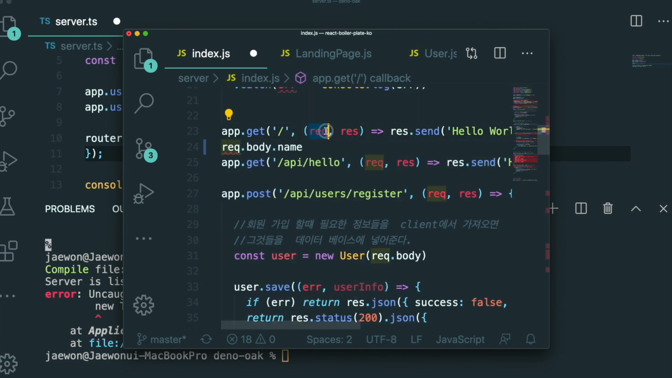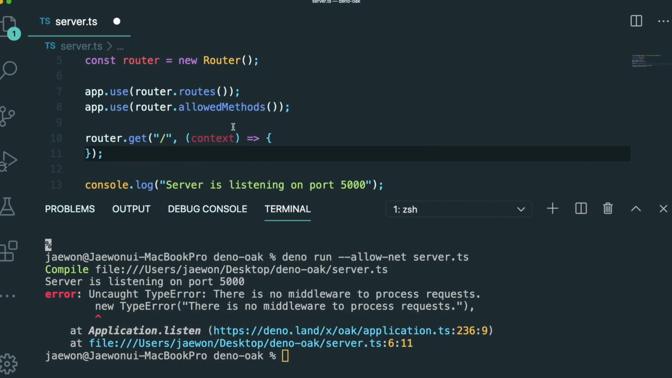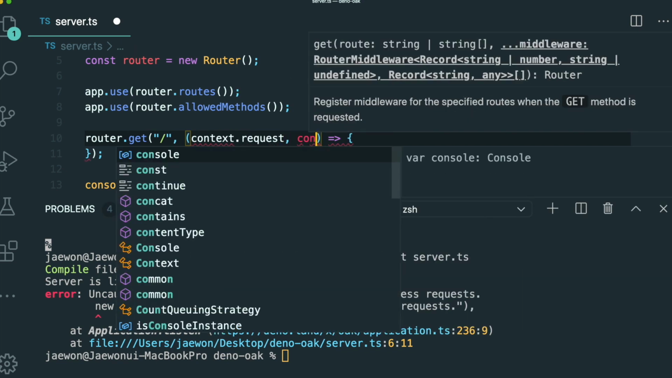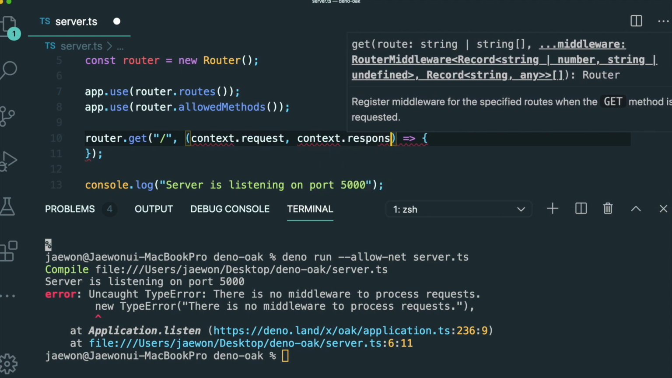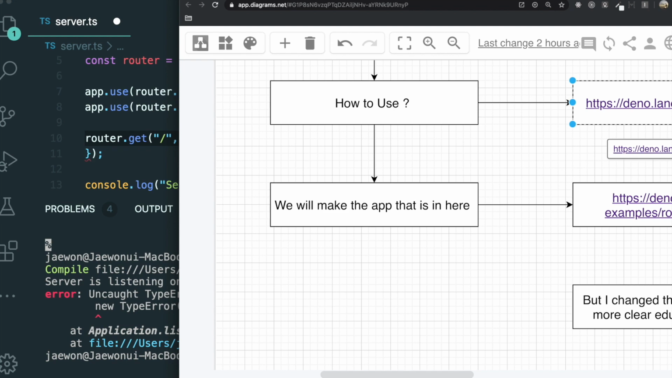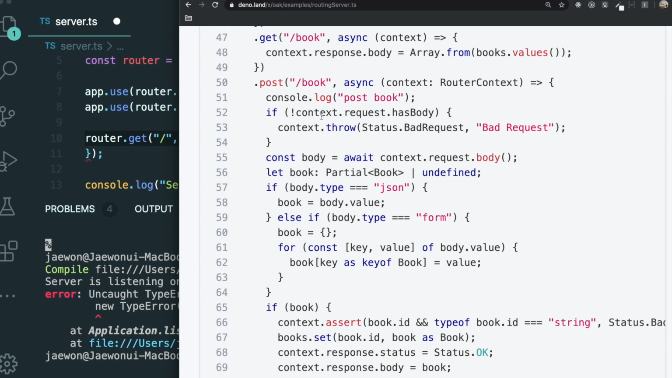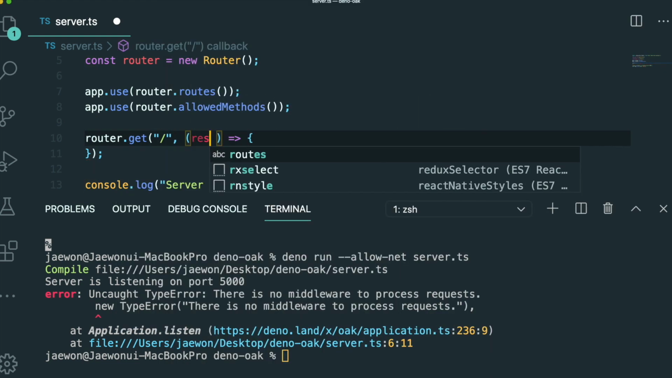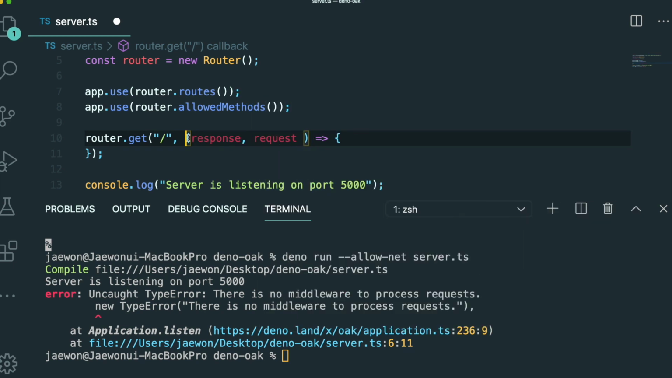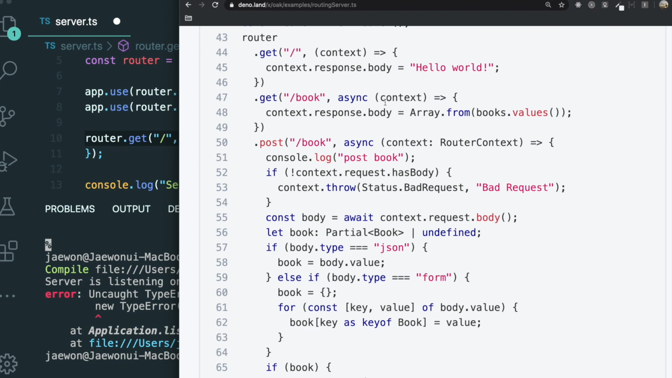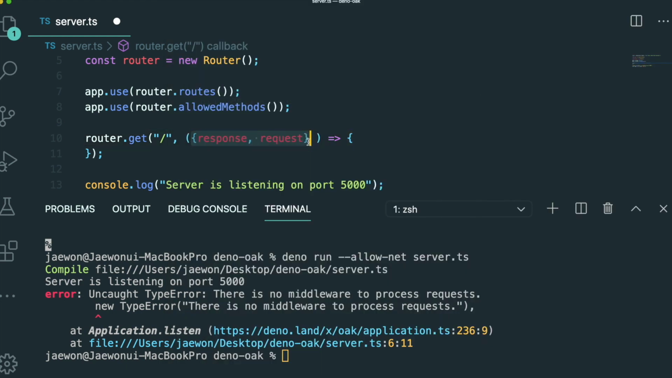So we need to have this request and response in the second parameter. Like this, we also need to have this context. Inside the context, we will have the request, context.request, and context.response. If you see the documentation for Oak, like in here, yeah, you can see we have this context, and we have this response and request inside this context. So if you just want to write the response and only the request, you can just destructure this one like this. But inside the documentation, they put the context, so I also just follow the documentation.